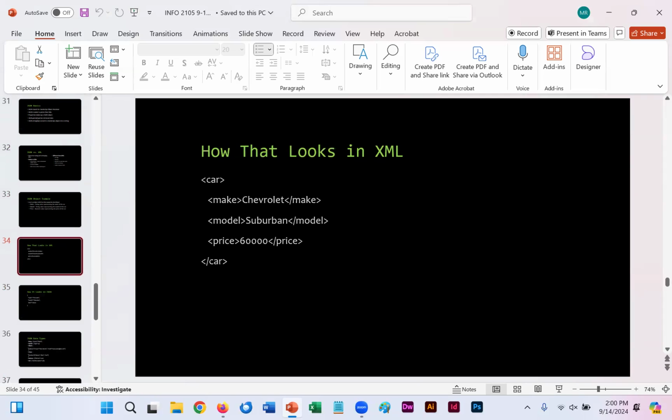So here's an example of how that would look in XML. You have your car tag to open and close. You have a make tag, in this example, Chevrolet. You have a model tag, in this example, the Subaru, or the Suburban, rather. And then the price, in this example, 60,000.